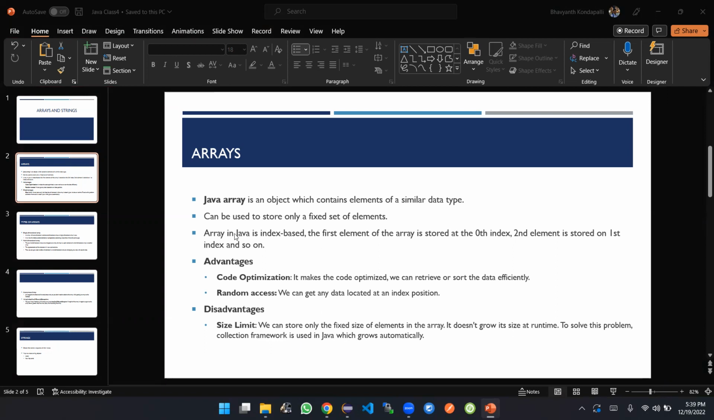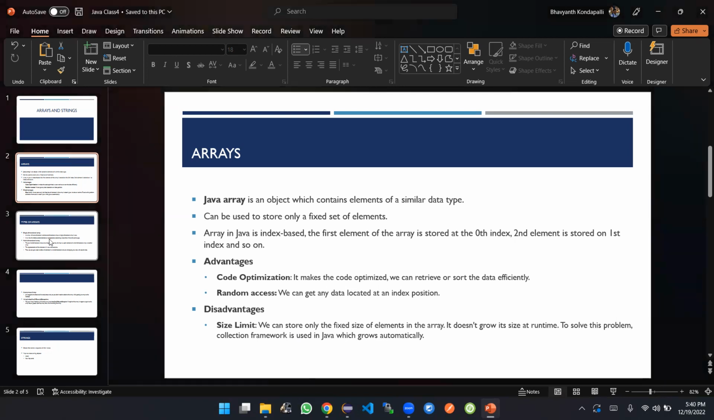But array is this one. So it makes your code more optimized, and you can retrieve and sort the data more efficiently. And the access, the way you pull the data. To get data at a position, you just pass the position, and you'll get the data. That's the ease of using arrays.